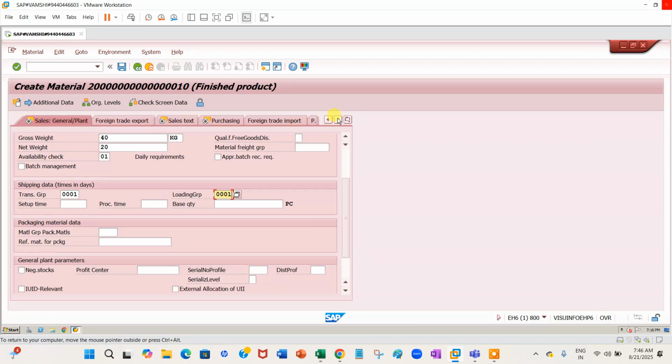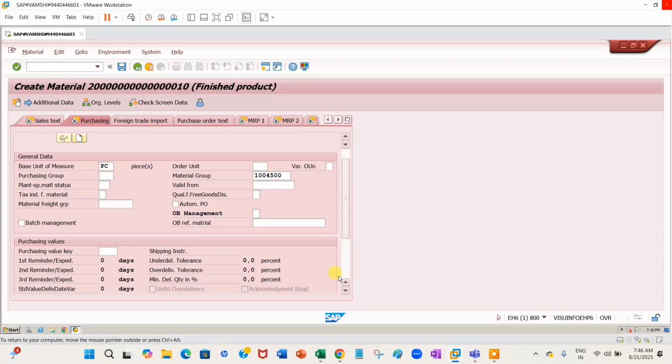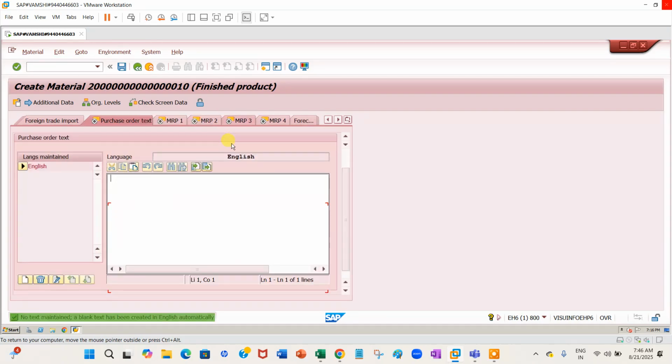Next, going to the purchasing tab. See here, basic unit of measure and material group all exist. And when coming to purchase order text, okay, suppose enter material for internal sale.